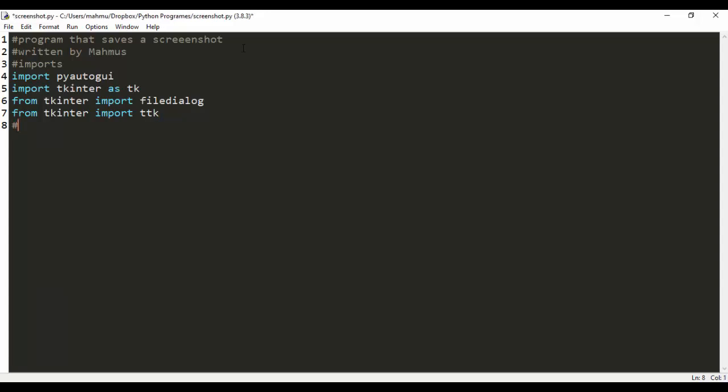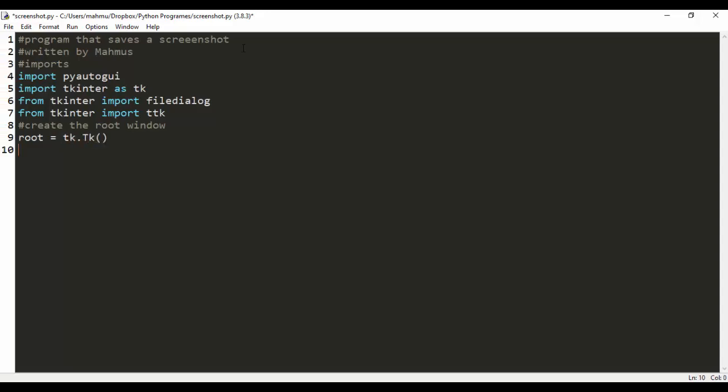The next thing I'm going to do is create our root window. Our root window is going to be the area where we're going to draw out everything. So first I'm going to set root equal to tk.Tk(), which is the class instance that's going to set the root window. And next I'm going to set a title. I'm going to say root.title, and let's call that Screen Grabber.